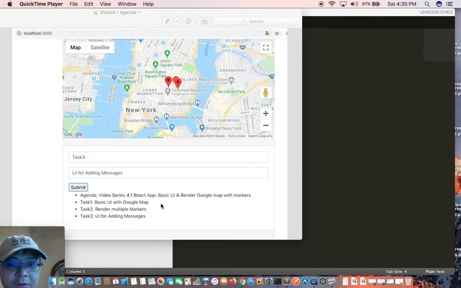It includes several tasks. The number one task is a basic UI with Google Map here. Number two is to render a few Google Map markers here. And the third task is to build a simple UI that can enable us to add new messages.